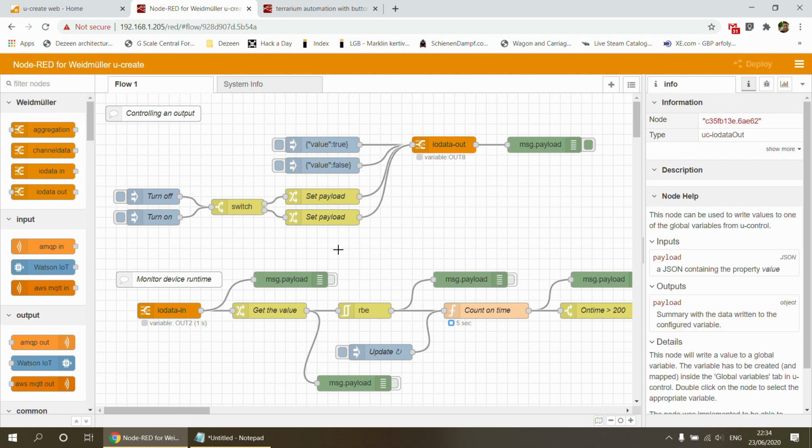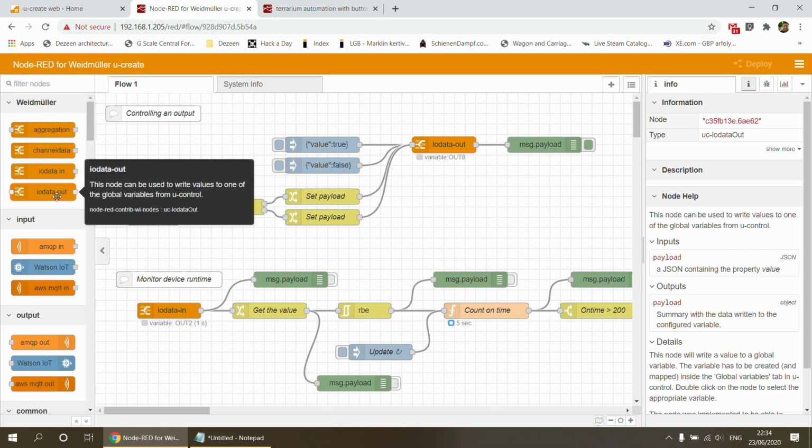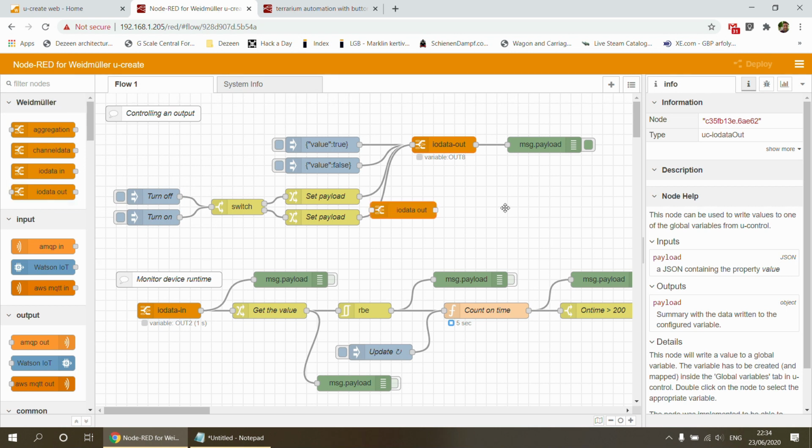And let's look at an example just to understand a little bit better how these messages work. So I've taken the last example, the iodata-out. And as you can see, if you just hover over, it says that this node can be used to write values to one of the global variables. So what I have done now is I just drag this onto the editor.